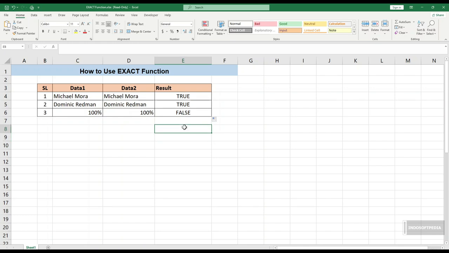Because when I take my cursor and click over this cell, now you can see it has 100%, but when I move to data 2, here you can see 99.9%. In our sheet the rounding shows 100, but this is not exactly the same with both data. Okay, so for this it gives the result false.